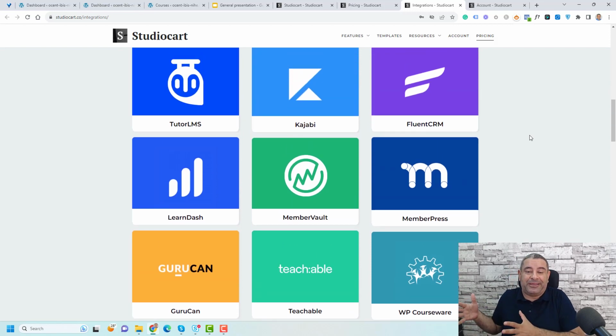You don't have to buy this direct integrations feature. It means that you don't have to buy another plugin in order to have this integration as well. So for me personally, this is the most amazing part of the plugin, just below the sales funnel feature of the plugin itself.